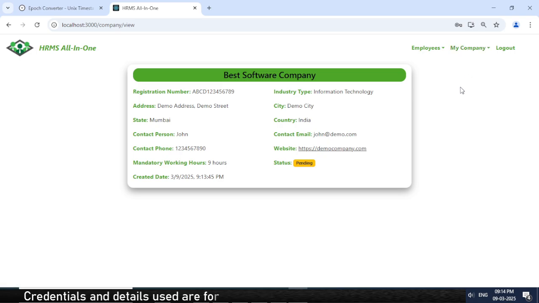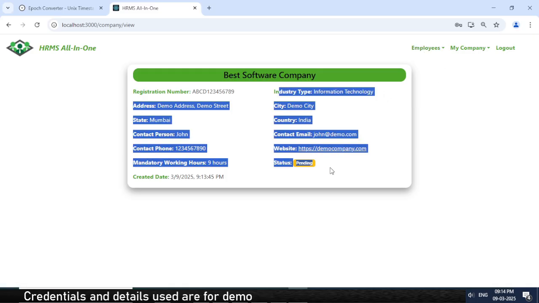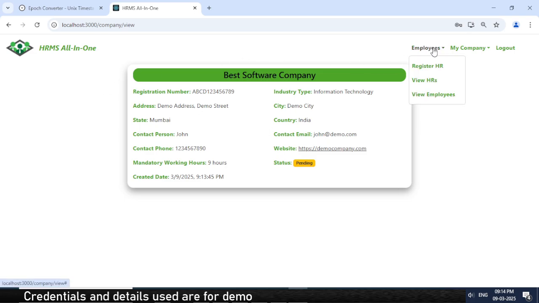When I click on View Company, we will see the complete detail about our company. This is the registration number, address, state, contact person, mandatory working hours, created date. The complete thing is what admin will be able to see here. But the status is pending, so admin will see that in the pending state, and from there he can approve or reject. And after that we have got the option of employees. Since we have added the details here, we have got the option of employees also.